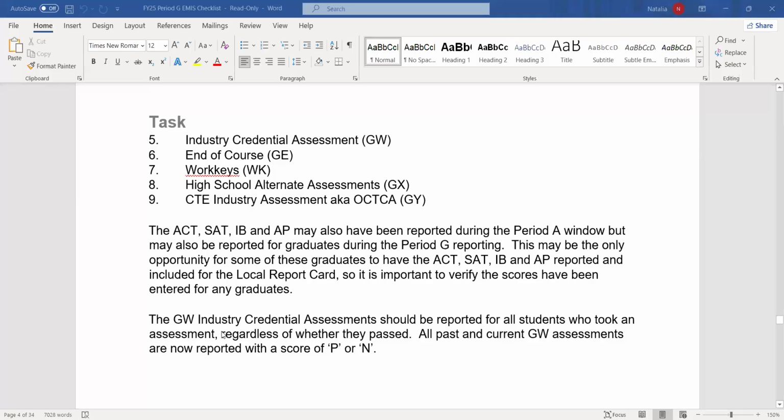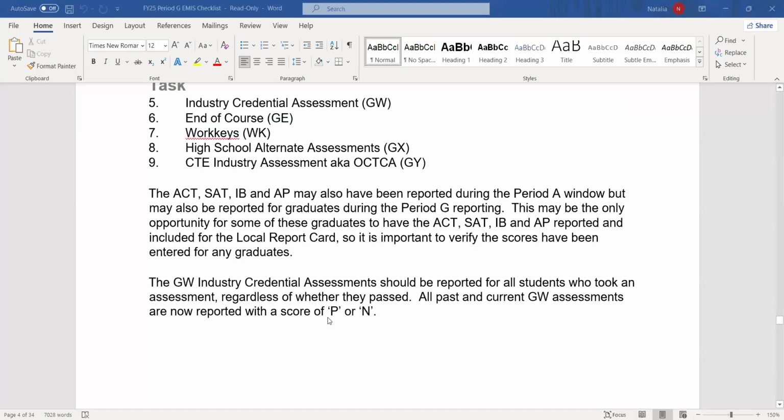Keep in mind that your industry credential assessments should be reported for all students who took an assessment, regardless of whether they passed. All past and current WorkKeys assessments are now reported with a score of P or N. So just keep that in mind, as they made that adjustment there.